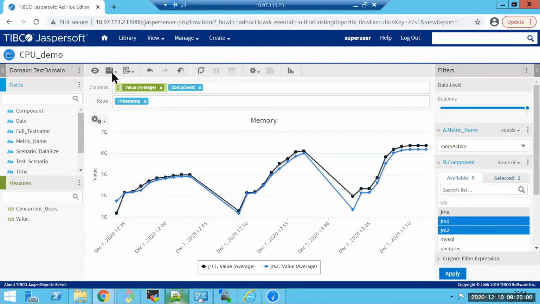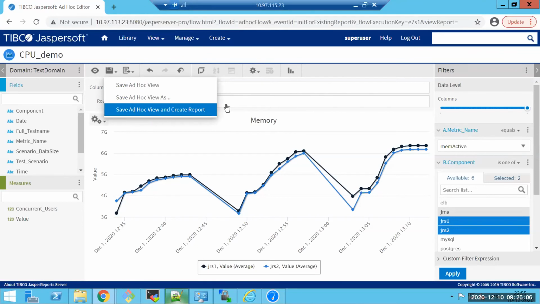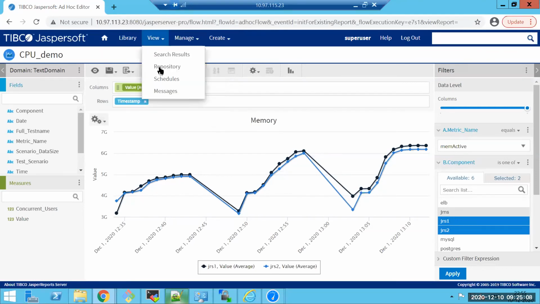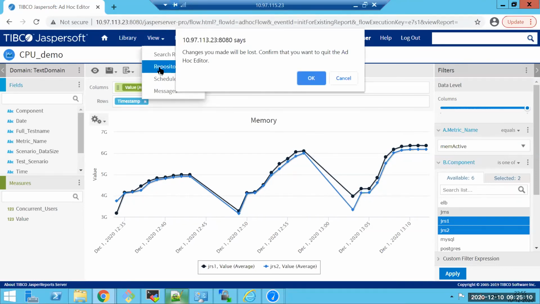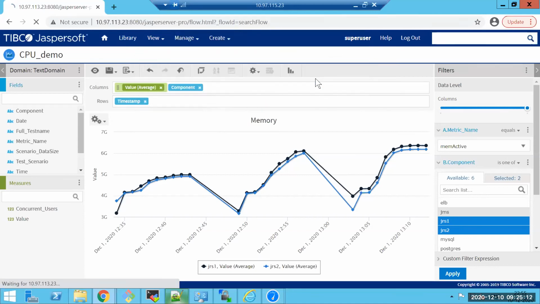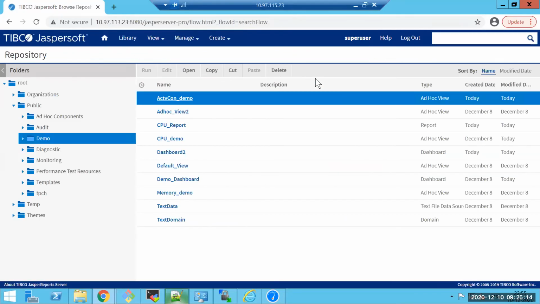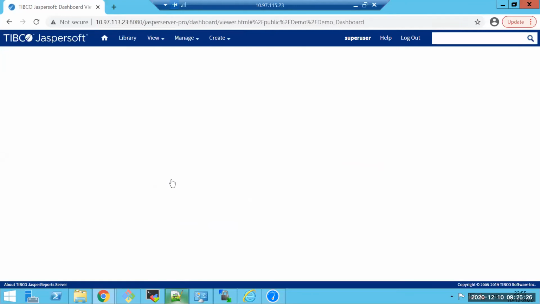And save it. At the point of saving, you can save it as a view, or along with that, save it as a view and report. For our demonstration purpose, I have already created two different views. Once you are done creating those views or reports, you can incorporate them into a dashboard for better viewing purpose.